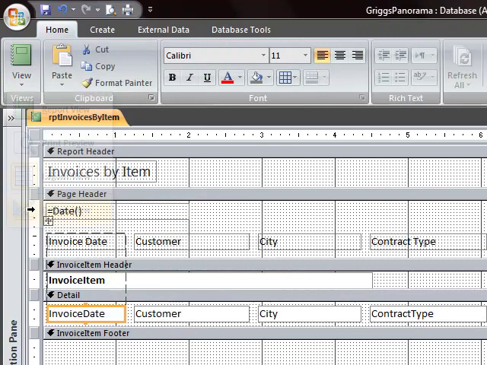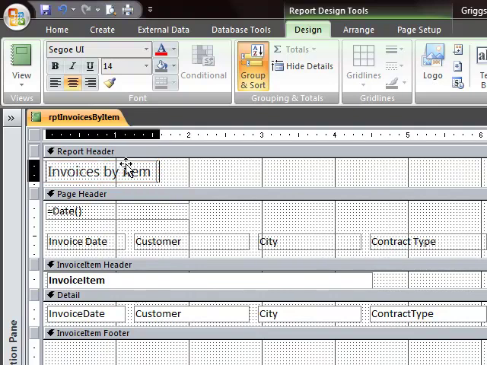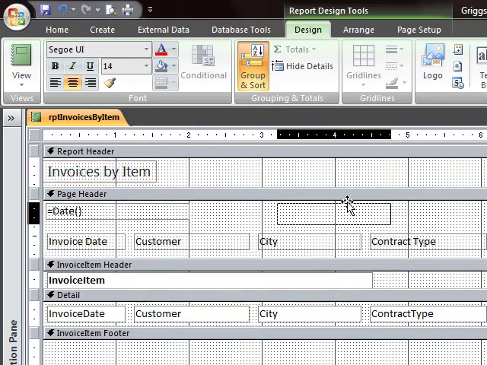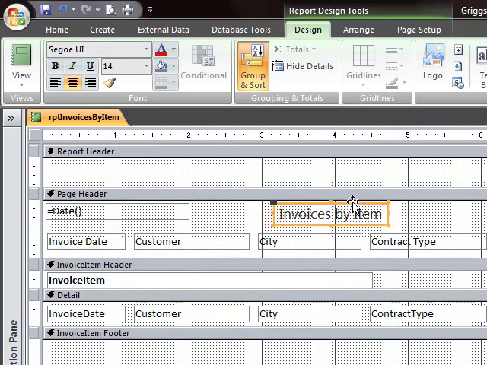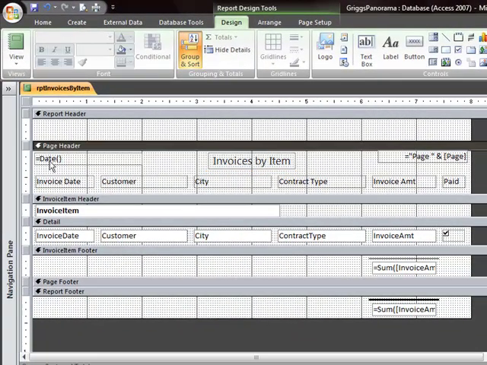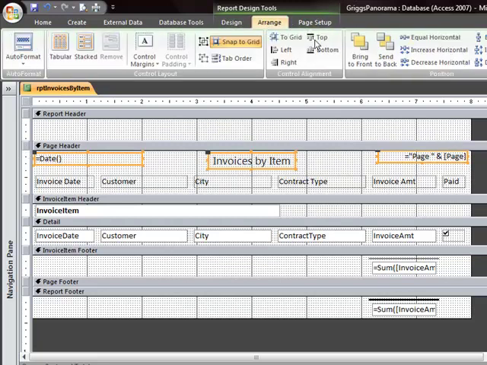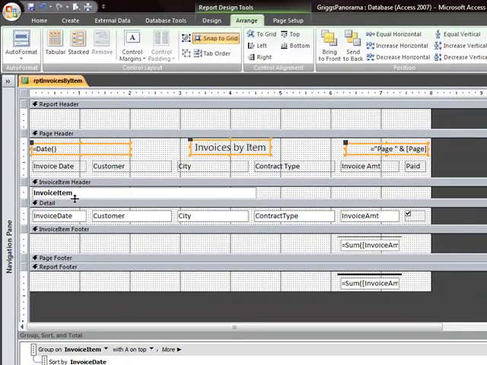Now I'm going to switch over to design view, and I want to bring this report header title in and put it in the middle of my page header section. And what I want is these sizing handles to align up with 4, because my page is 8 inches. So if I get that in the middle, that's pretty close. It'll align. I'm going to take these three and align them bottom. And that works.